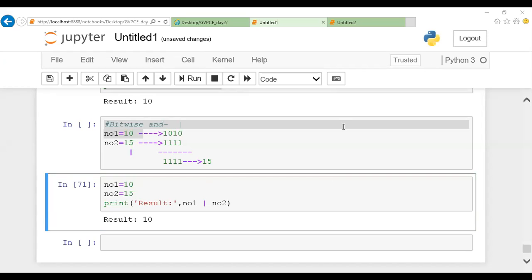Which one, Manikant? Which should be under double quotes? This result? Are you speaking about this result? This result is a string. It can be either in double quotes or single quotes.